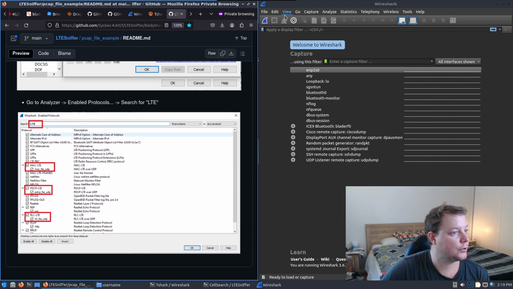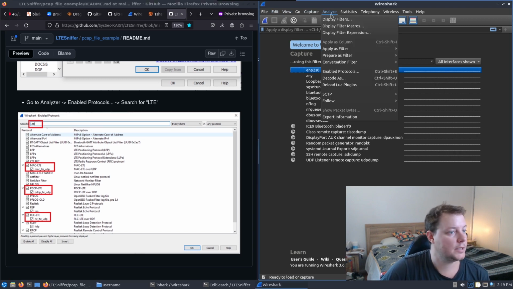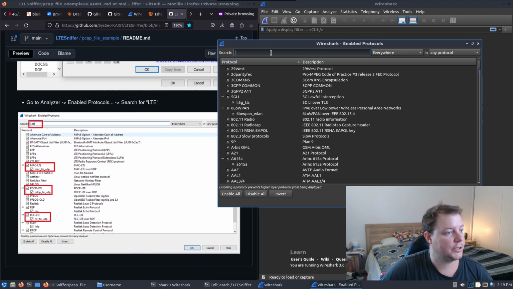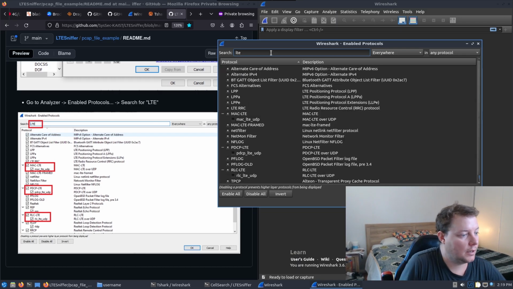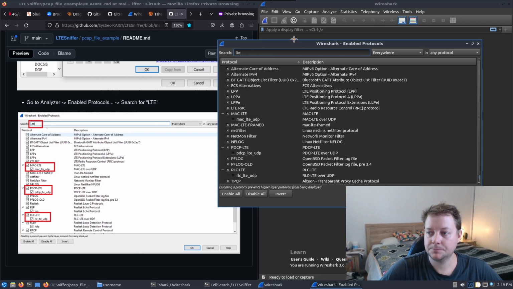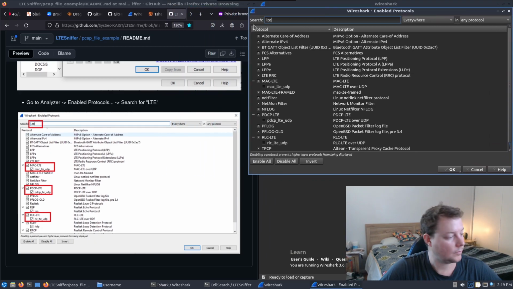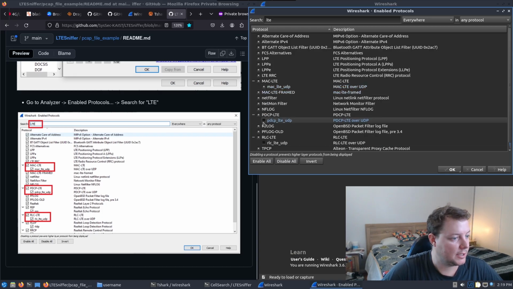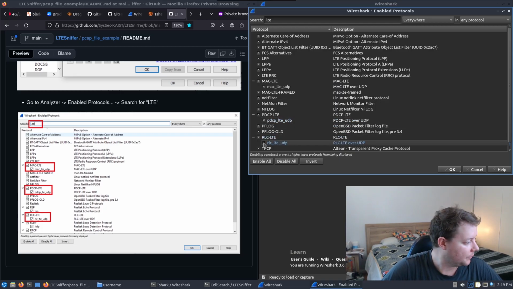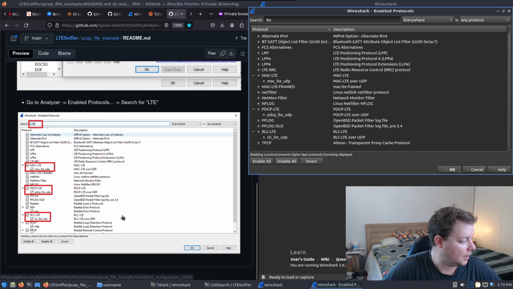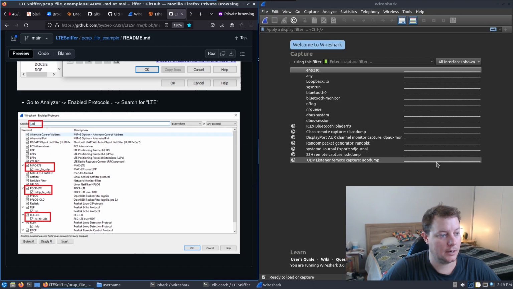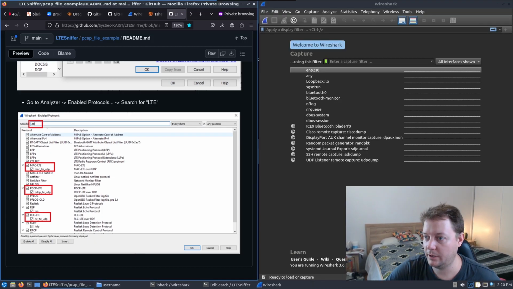And then I believe we have to go to Analyze, Enabled Protocols. And then we search for LTE. So we just write LTE in the search bar there. Hope you guys can see this, sorry. Okay, so we tick MAC LTE UDP. We tick PDCP LTE UDP. We tick RLC LTE UDP. And I believe that's all we do. And then we press OK with that. And then, okay, cool. I think we're all configured.